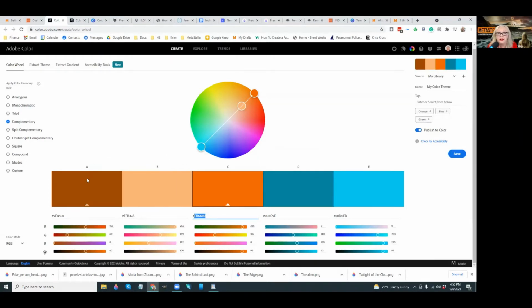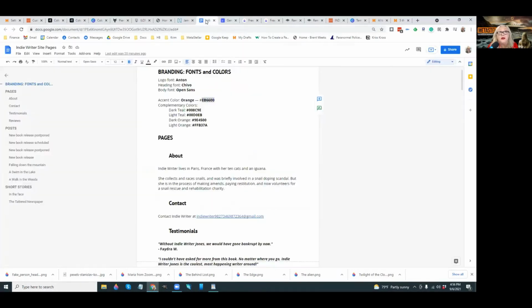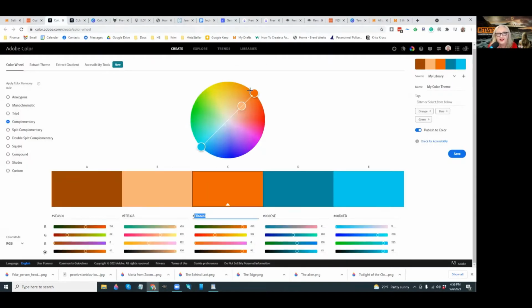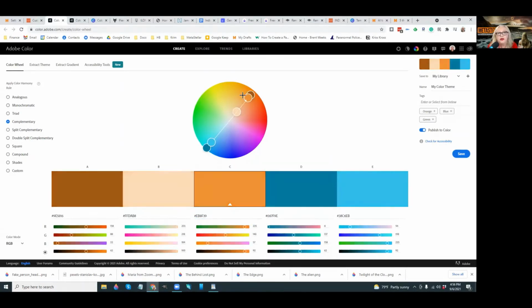A lighter and a darker version in case I want a monochromatic look somewhere, and the complementary teal colors. I picked the ones I like and wrote them down so that I don't forget them, because when you come back to look for them again, you're always going to forget. And you can play around with it, and see what it looks like in different places.